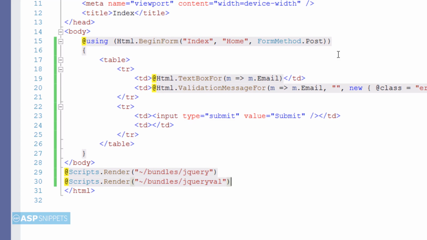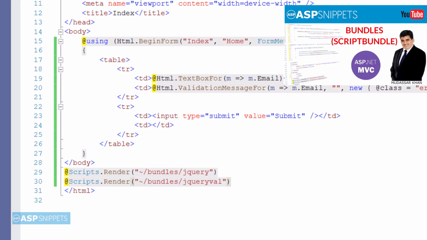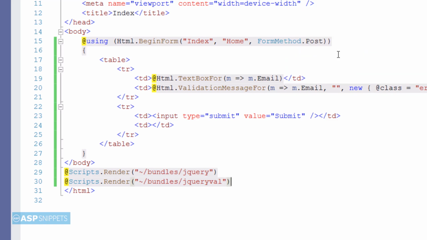For this particular project, I have already created the bundles. And if you are unaware what is bundle, you can click on the link on the right hand side of this video. That link will take you to the video where I'll explain what are bundles and how it is used and what is the purpose of creating bundles. As you can see, I have added two bundles, jQuery and jQueryVal. The first one is for jQuery libraries, while the second one is for the validation libraries.